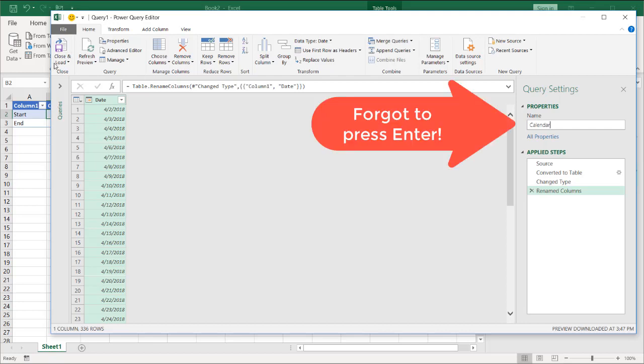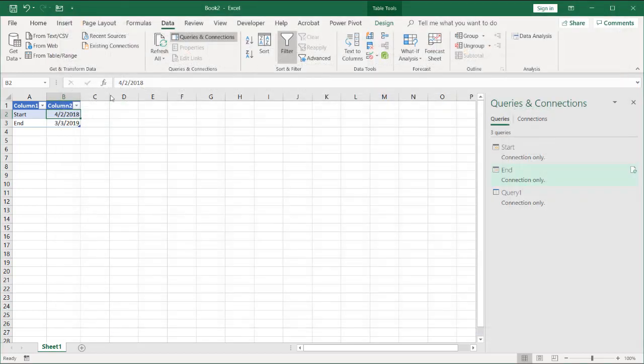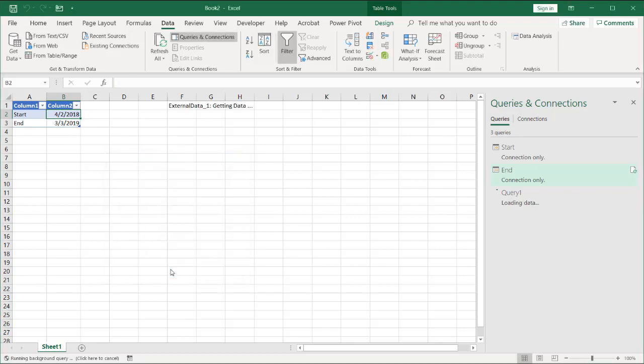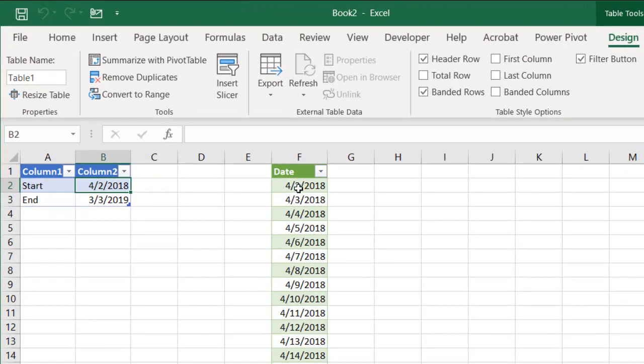And now I'm going to close and load it to the worksheet. I'll put it over here, put it as a table. The existing worksheet, I'm going to put it over here in cell F1. Click OK. And now we have our dates, 4/2 to 3/3/2019.